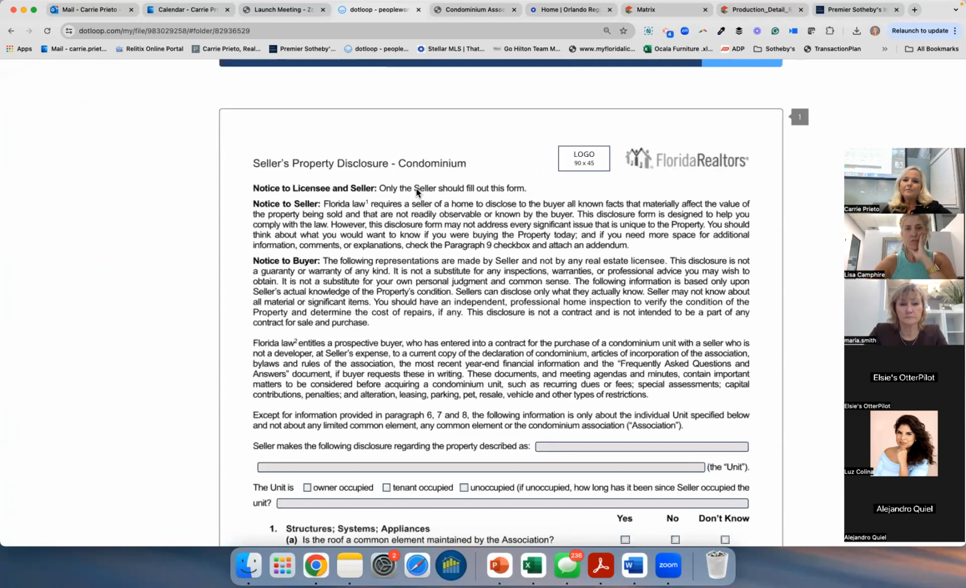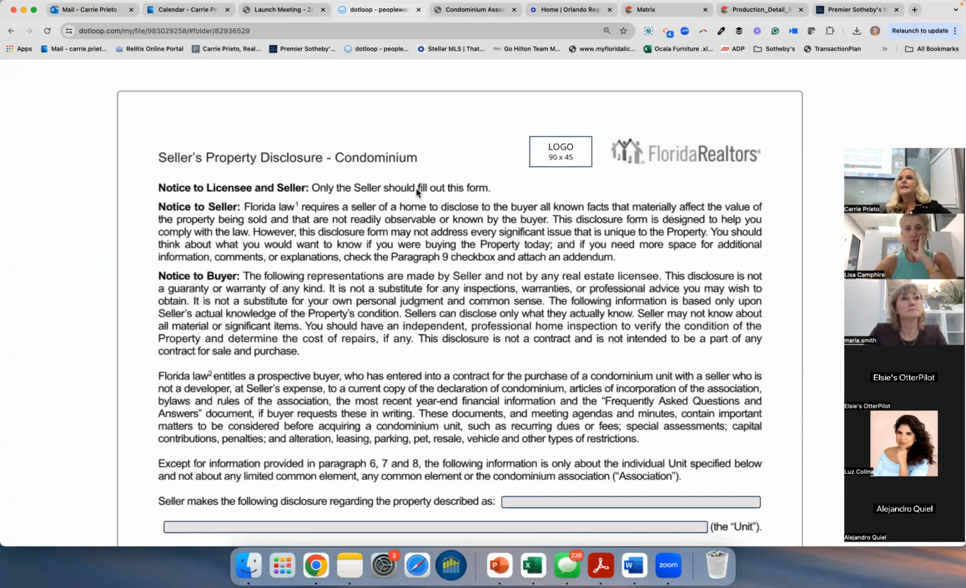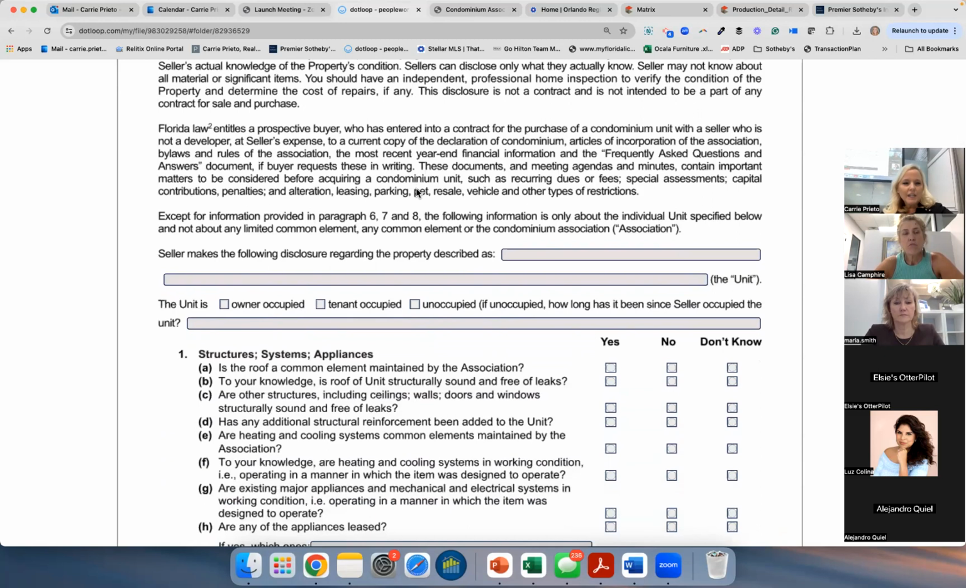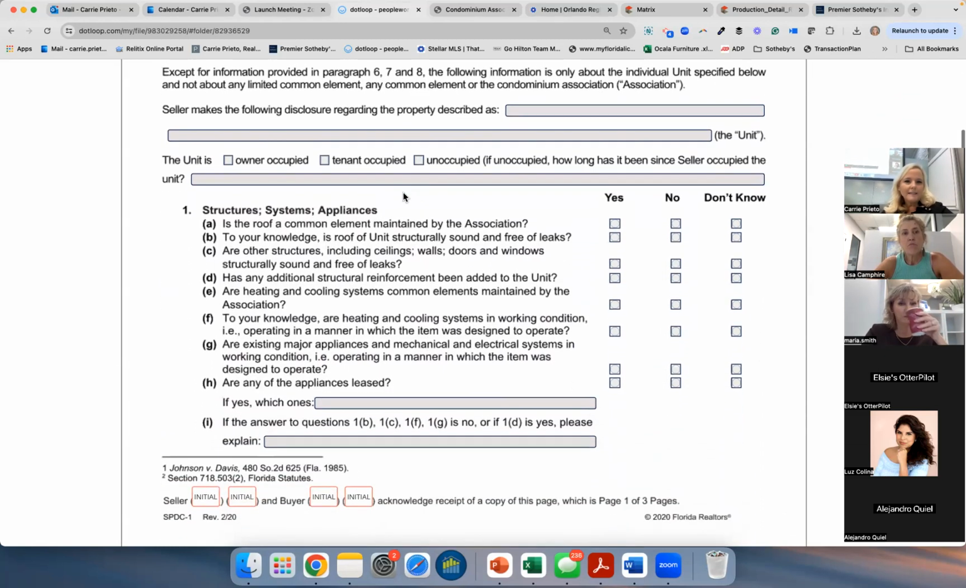Can I tell you, people who are not on this call here today who should be, we have situations currently going on where we had a condominium that went out with a seller's disclosure for residential. That doesn't work, does it? No, because let's look at the things they're going to ask about. The structures and appliances. Is the roof a common element maintained by the association? That's a little different. Well, obviously, right?